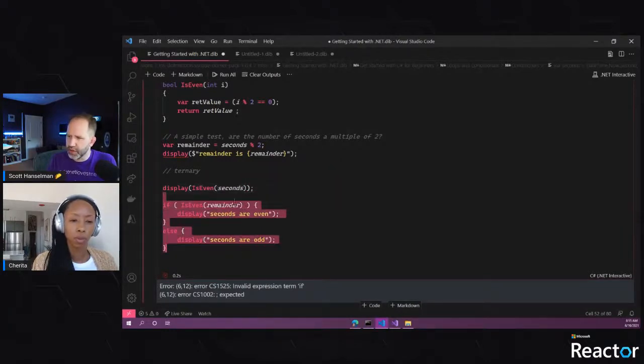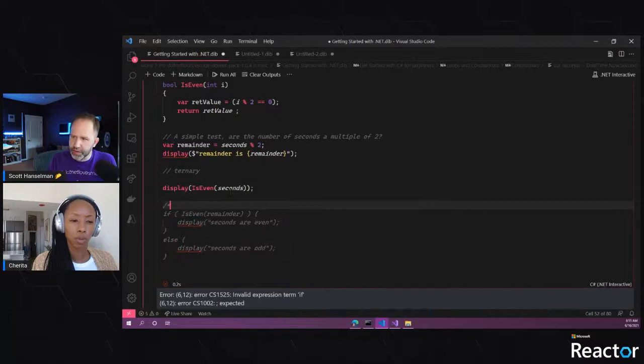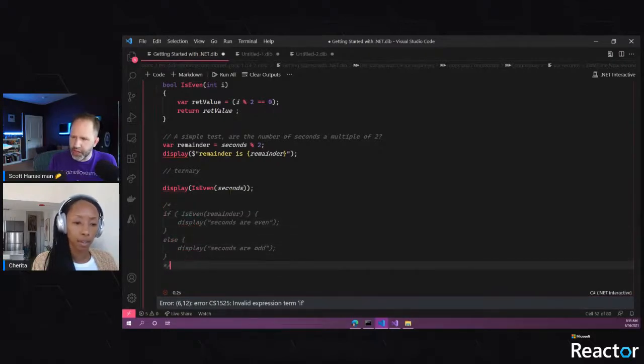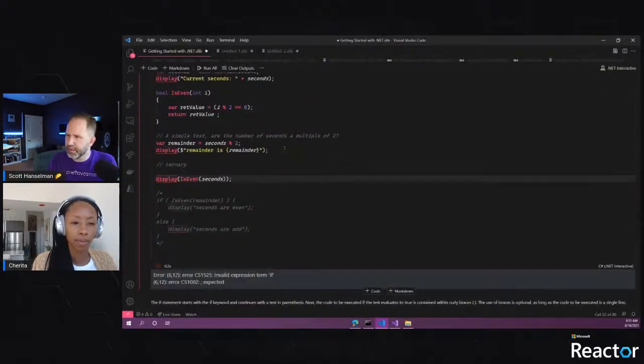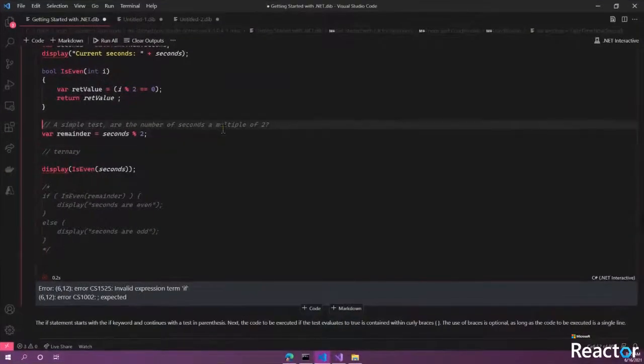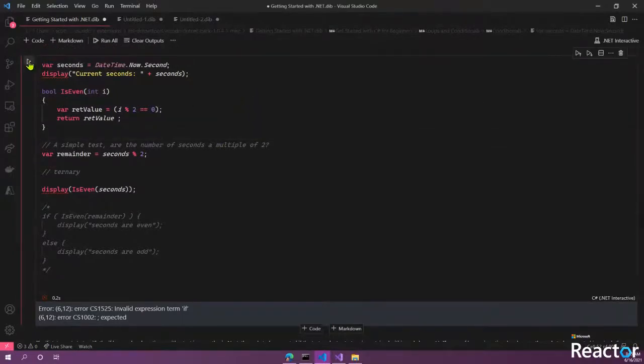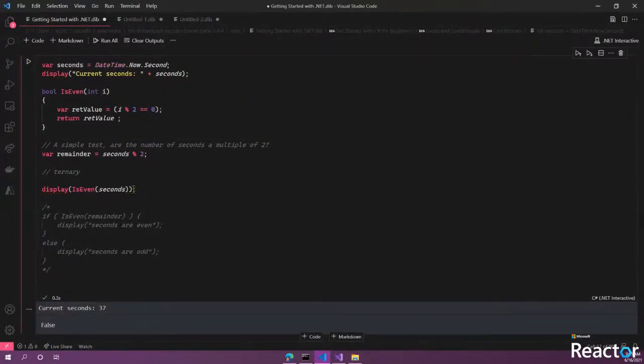I'm actually going to go on. Here, let's do this. Remember comments? Yeah, let's comment that out. Multiple line comment. So let's comment that out. I'm going to get rid of our remainder here. We've got is even up there. So we're doing our seconds. Let's make sure everything runs. So right now, we're just displaying the word false, or we're displaying the word true.